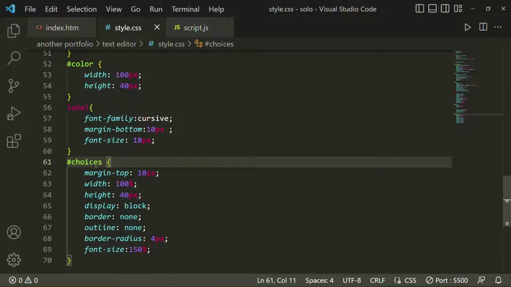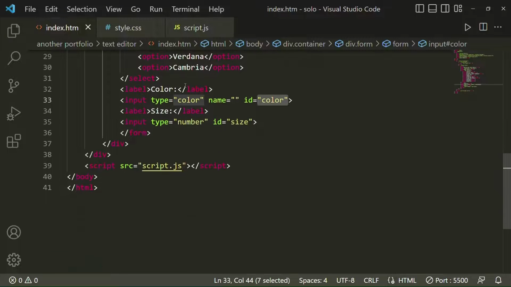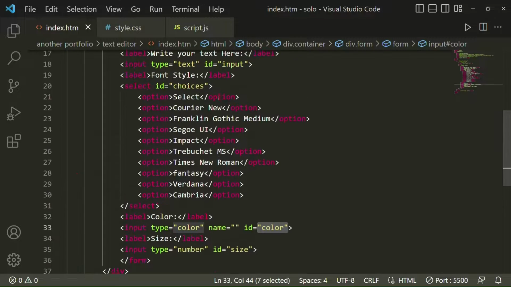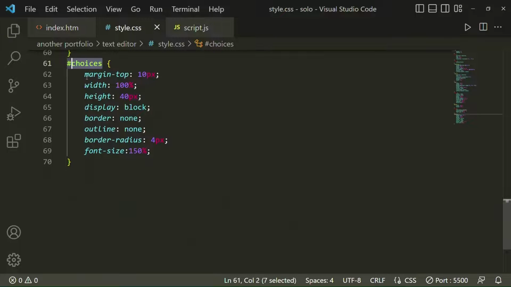Then I have taken ID choice. For selecting our choice, I can show you, here is our ID choice. So in this I have taken margin top 10 pixel, width 100% and height 40 pixel, and display block, border none, outline none and border radius 4 pixel and font size 150%.